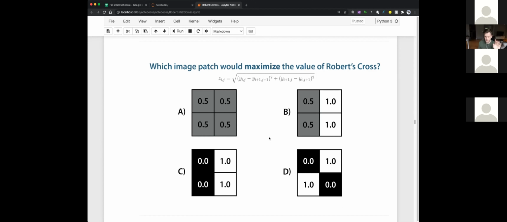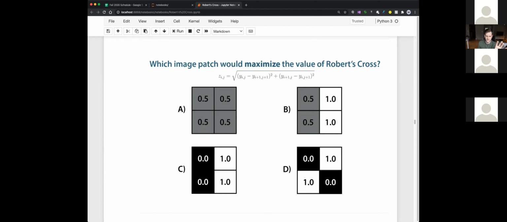So take a minute, think through this question. Which patch would give us the biggest value of Roberts cross? I'll be back in 1 minute.